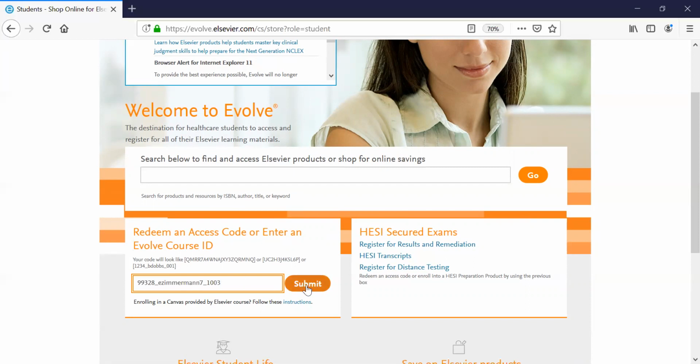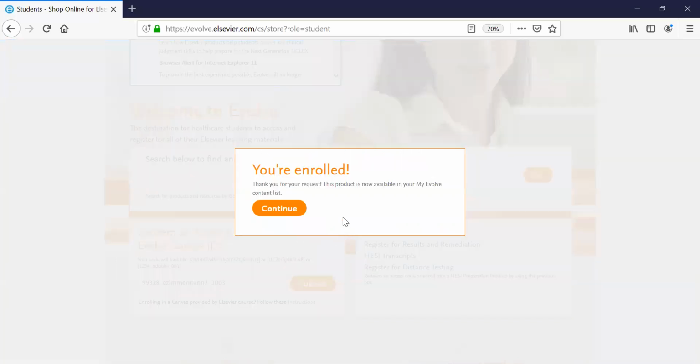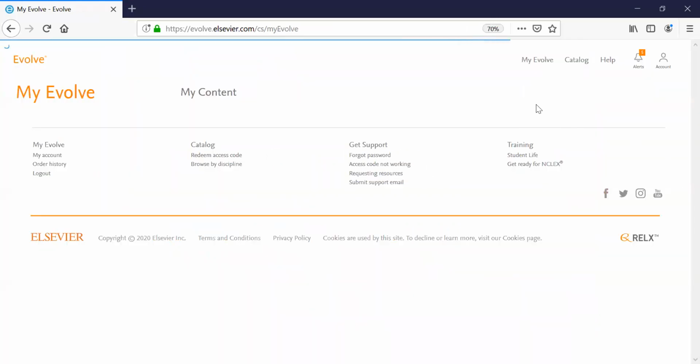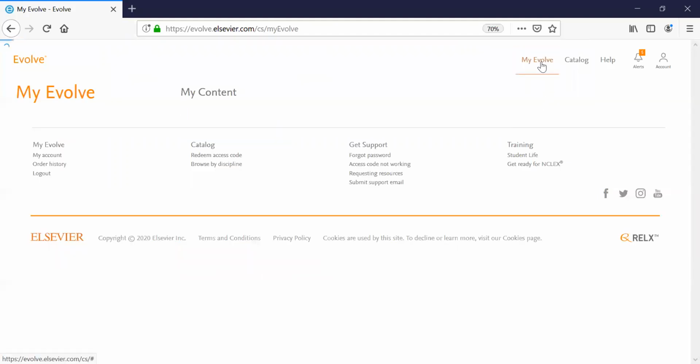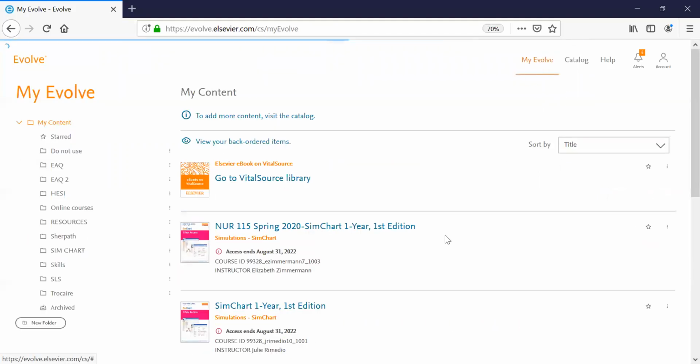The next thing we would do is just hit submit. Then this box will populate saying that you're enrolled into your course. You're just going to hit continue, and then you would go back to My Evolve. And you'll see your course populated there for you right there on the top here. So this is your new course that you're going to work in this semester.